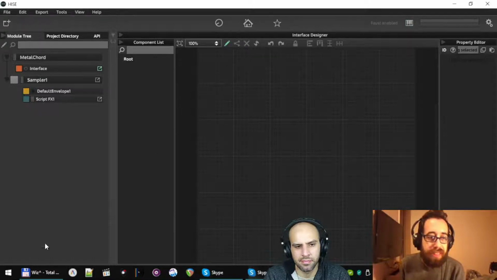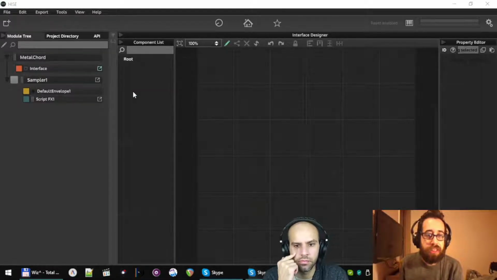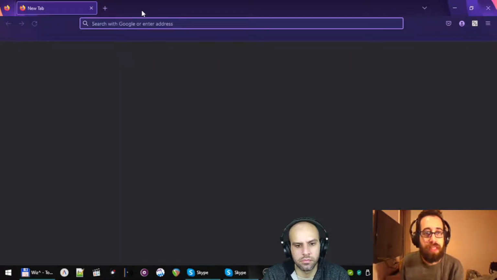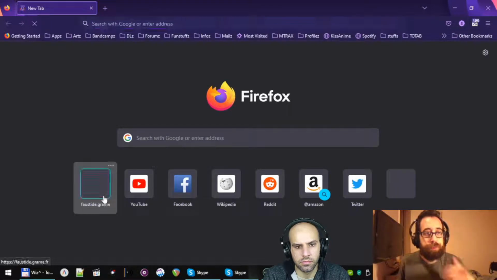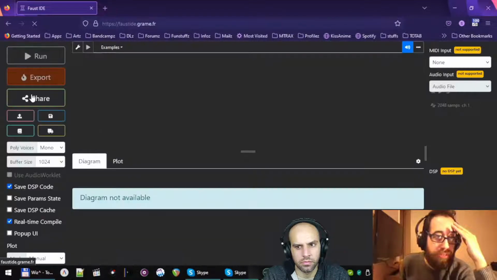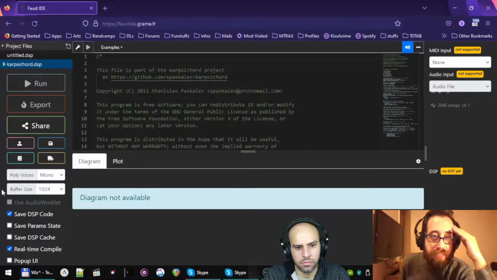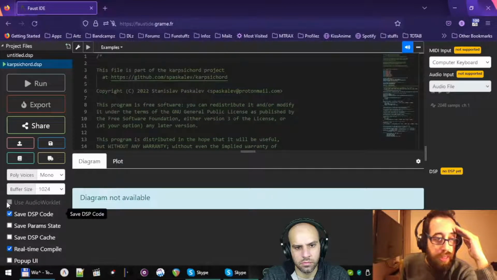So what I did instead was I used the online FAUST IDE. I'm gonna show it in Firefox because I had problems with it in Chrome. And maybe I will have trouble now, but I'm gonna try. So yeah, this is the online version of FAUST. Oh, that's very cool.